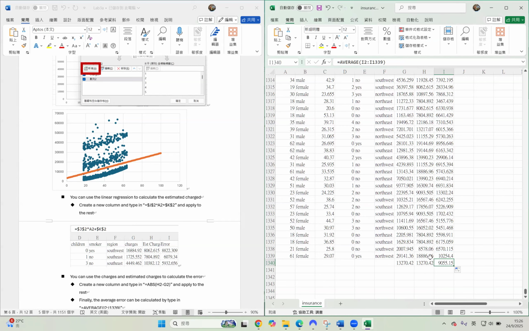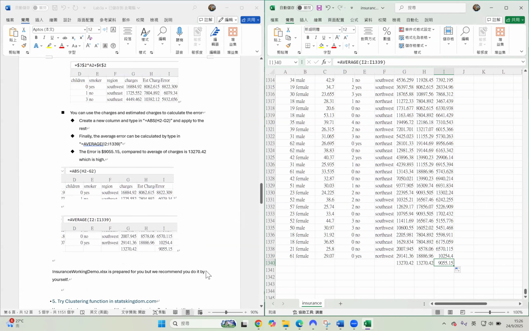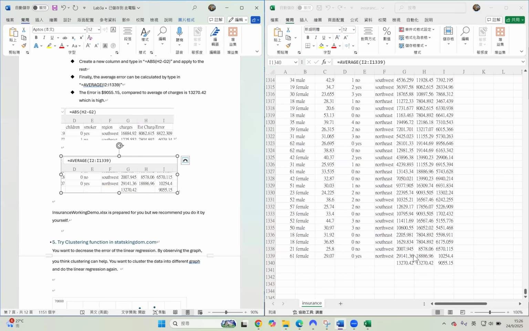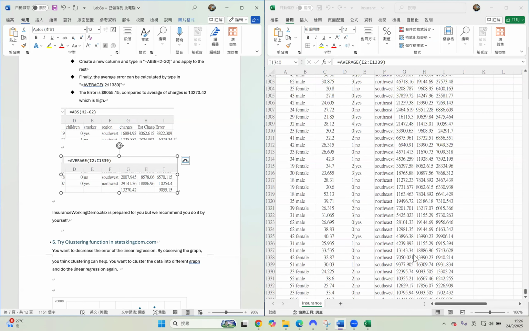But if you calculate the error case by case, and then take the average, the error is up to 9,000 something. So it's huge, right? The average of the charge is only 13,000, and the error comes out to 9,000 something. Honestly, this linear equation is not really good for this part. And then we have to do something. We want to improve the results of the linear equations.